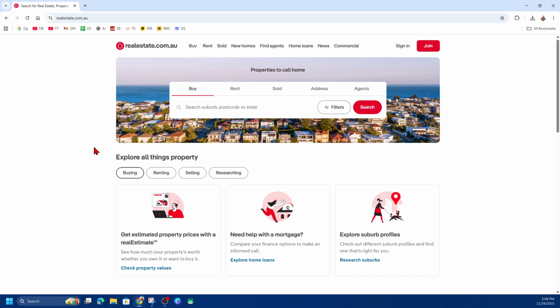Okay, so I'm going to start off the video. You can't buy a house directly on realestate.com.au. It is a tool to find houses you'd like to buy, and then basically you're going to contact the agent for that house. So in order to do this, come over to realestate.com.au.